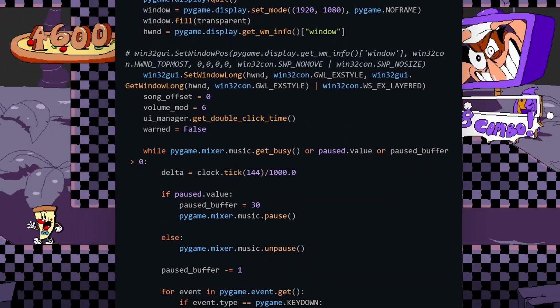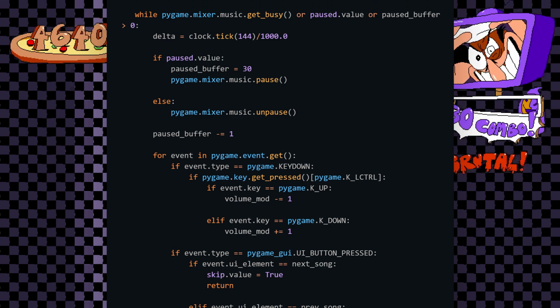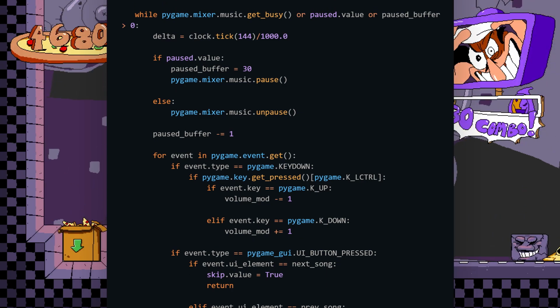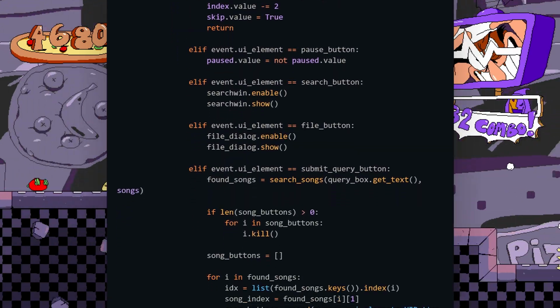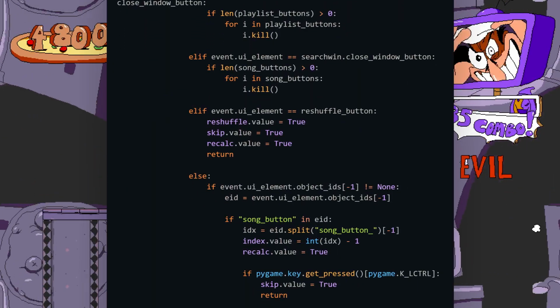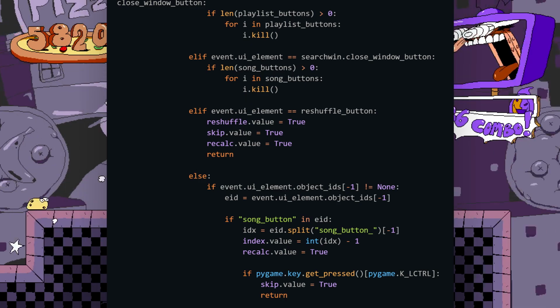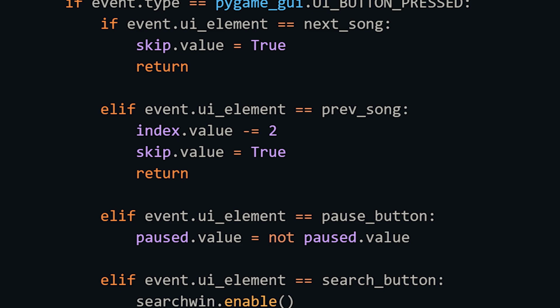So we have finally entered the UI's main loop. The paused buffer value is just so it does not immediately quit when it's paused. In the pygame.event.get loop, you may notice there's a lot under UI button pressed. Take a wild guess as to why that is. This should, for the most part, be self-explained, but some of the weirder buttons here are the previous song, which decreases the current index by 2 instead of 1. This is because it automatically increases by 1 at the end, and -2 plus 1 is a net of -1.